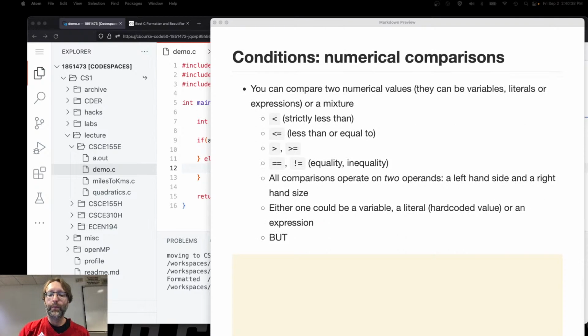But both must be numerical. Numerical. There we go. They can't be anything else. And I'll show you what I mean by that here in a second when we look at this demonstration.